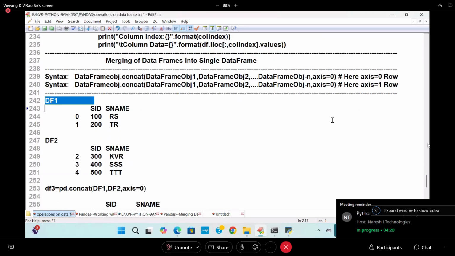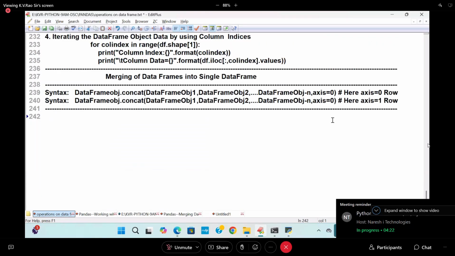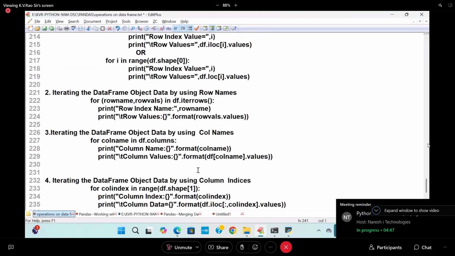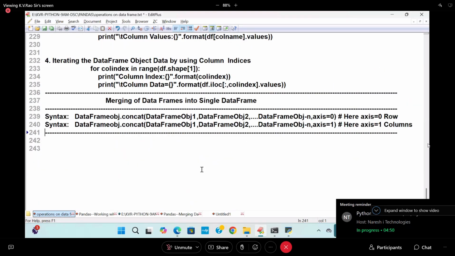So coming back to the point. Dhirendra Jain: thank you sir for giving us such deep understanding. It will definitely help our project. How to iterate multiple ways will help in various ways. Right. This is called what? Columns. So this is the one like this. So axis is equal to what? 1 here, like this. So this is about merging data frames into a single data frame.